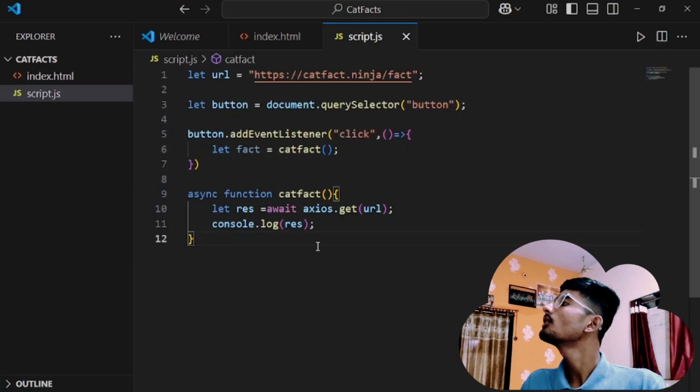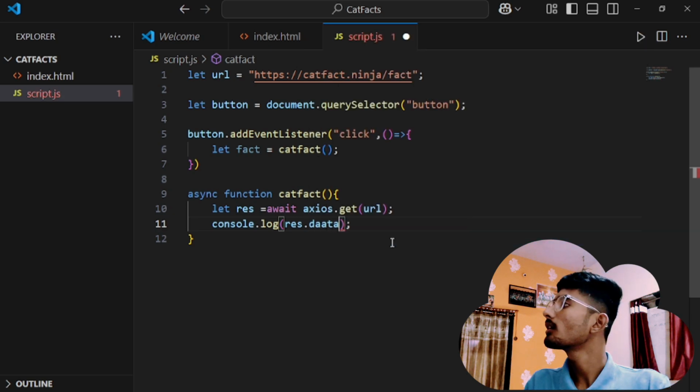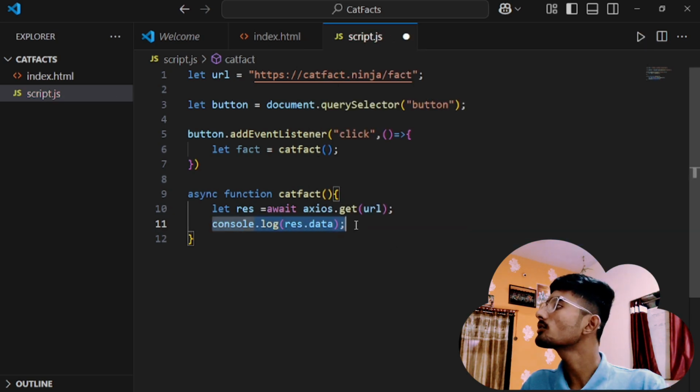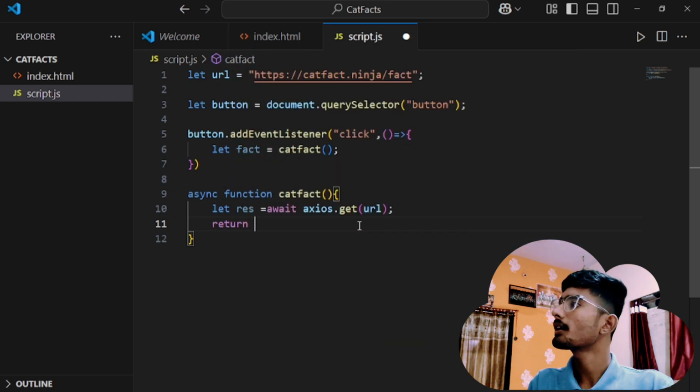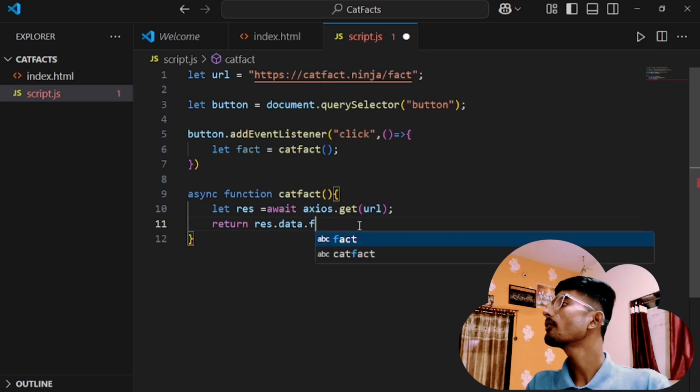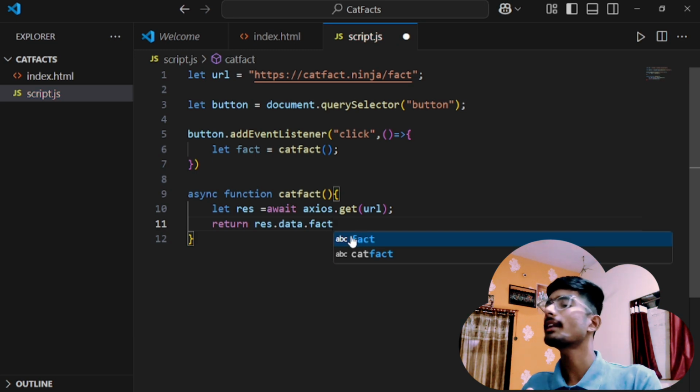So we will simply print that data. We will use response dot data, and we will not use console.log, we will use a return statement. Return response dot data, and inside that data there is one fact. So response dot data dot fact, we want this in our output.